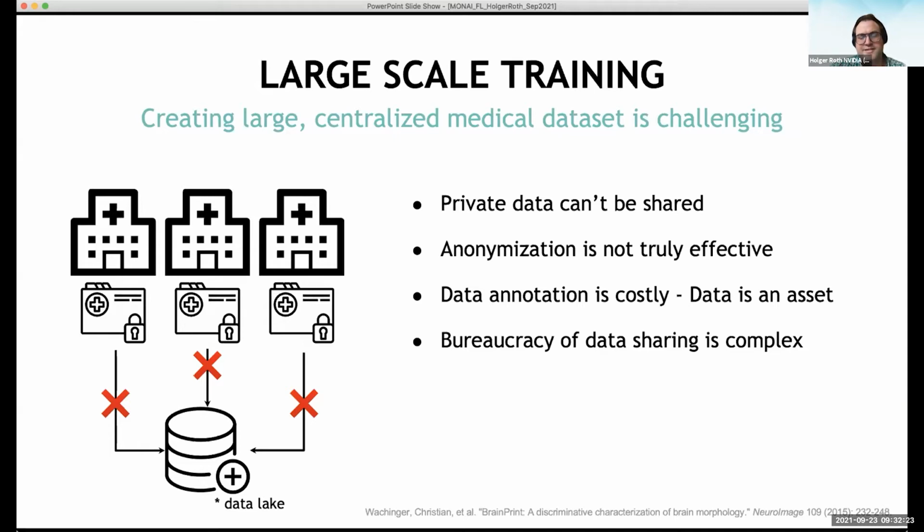At the same time, preparing data sets is very costly. So for hospitals or research institutions, data is an asset, so they don't necessarily want to share the data in its raw format. And of course, all the bureaucracy and regulation of data sharing is very complex, especially in healthcare.